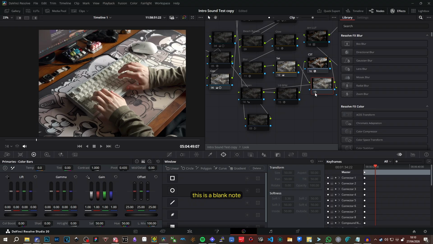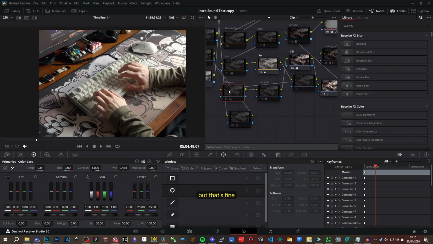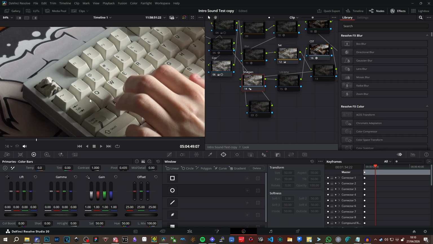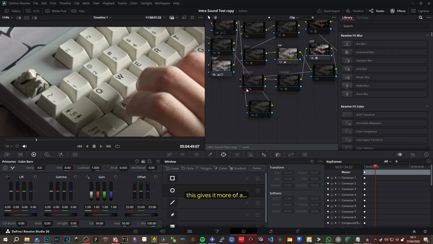This is a blank note. I don't know what's doing here. As you can see, this is quite messy, but that's fine. Have sharpness, okay. This gives it more of a sharp, I guess.